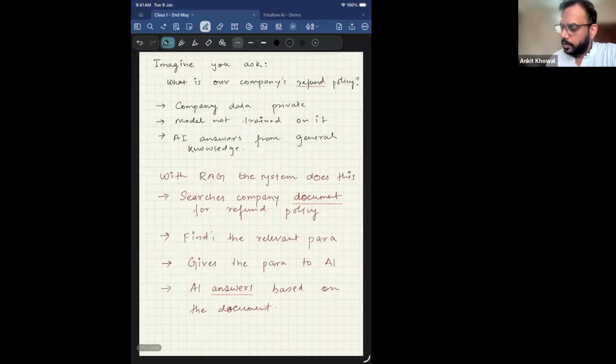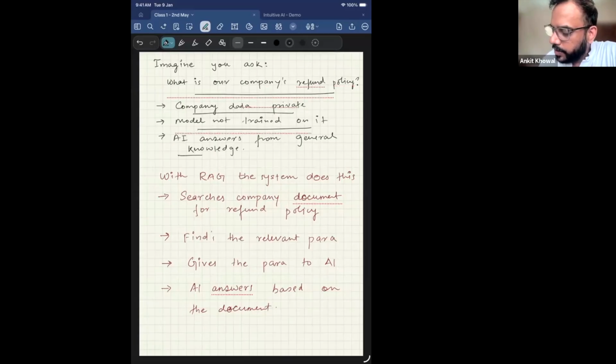Now, I think I have already explained this, but just reiterating so that the concept sinks in completely. Imagine you ask a bot, what is your company's refund policy? Company data is private, and we know that the model is not trained on it. The AI answers from general knowledge. It will just give you a general answer, which will not be correct, which means the model will hallucinate.